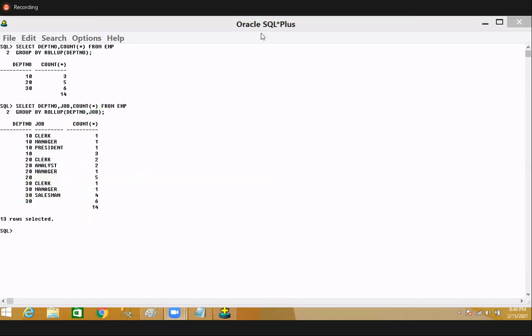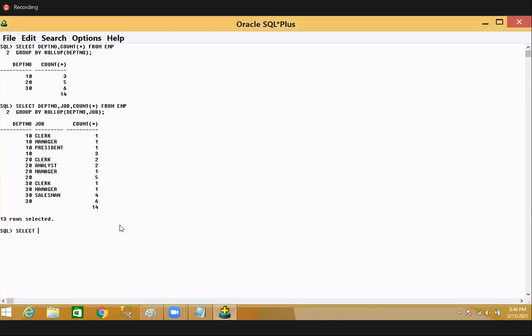For example, let me change my table's column order. Carefully observe. Now I'm typing: select job, comma, DEPT number, comma, count of star from EMP, group by rollup, job, comma, DEPT number. Okay, guys, now my order is changed.